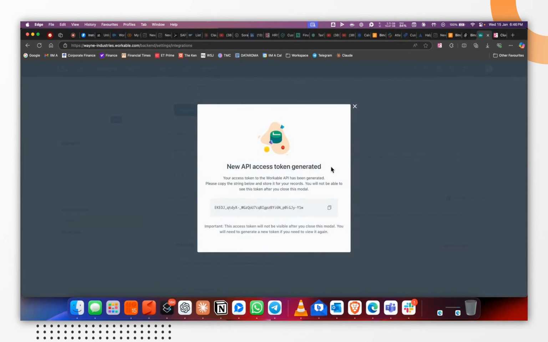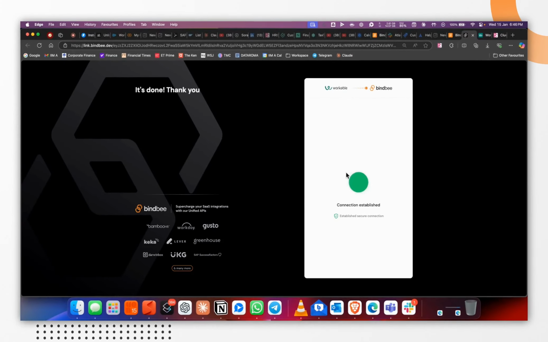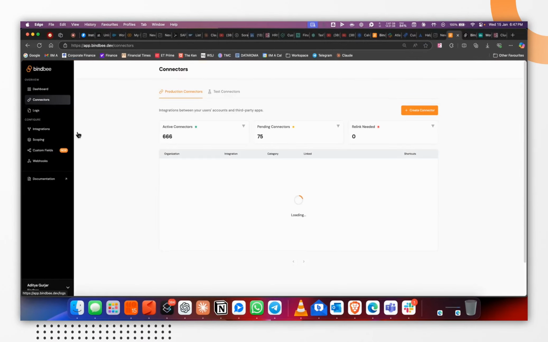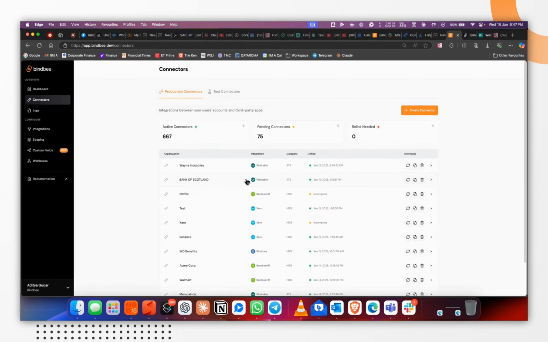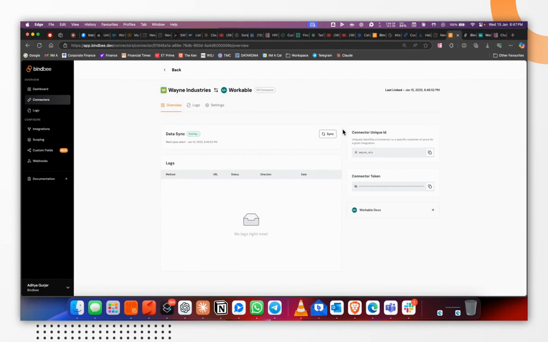We then copy this token, put it into the magic link, and click on Connect. Now, we see that the integration with workable ATS of Wayne Industries is created. We'll go back to Bindbee, go to Connectors, and see that the Wayne Industries connector has been established. Once we click on that, we can see that the data is syncing. Let's wait for some time and allow the data to sync.